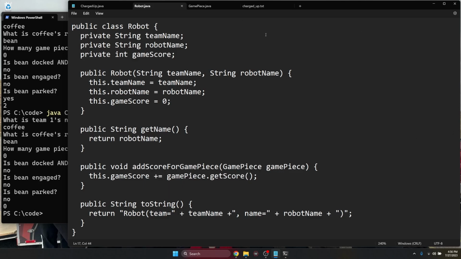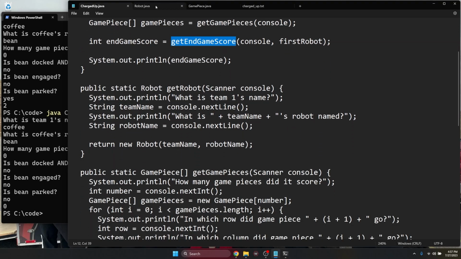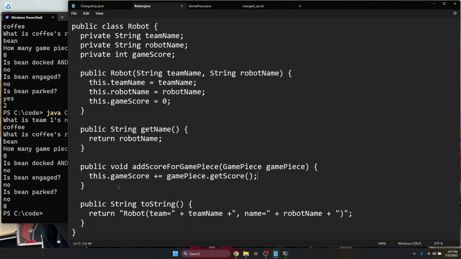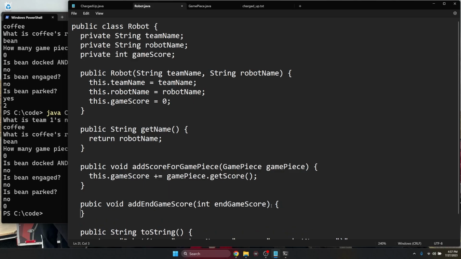Now at the very end, we're also going to want to add an end game score. So we already have a method for getting an end game score. We can just add a method called public void add end game score. And then this will just have an end game score. And the same thing.